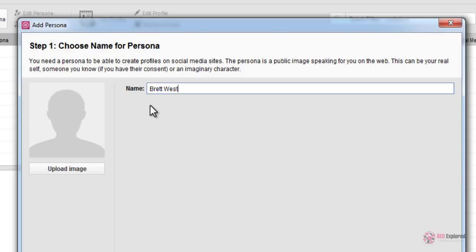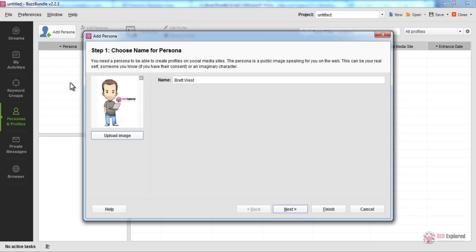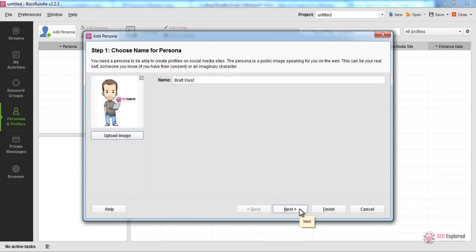Uploading an image is optional, but I've always thought that the more fleshed out your profiles can be, the better they're going to look. And then hit next.